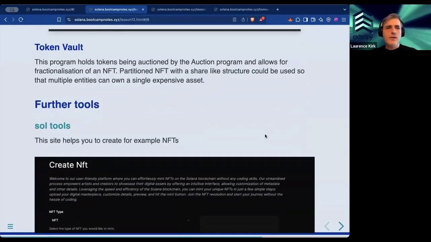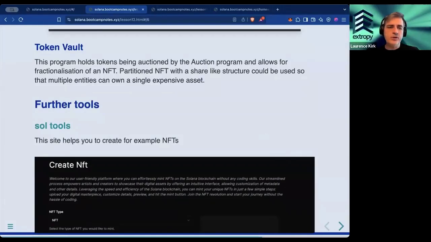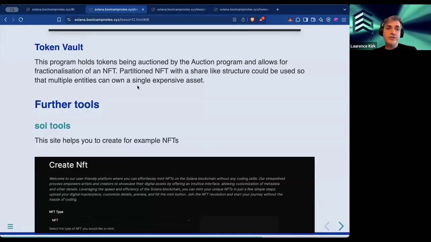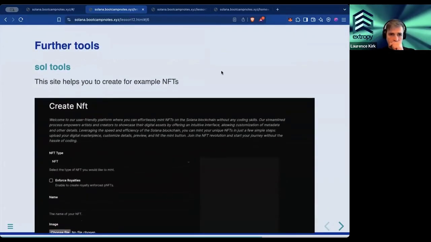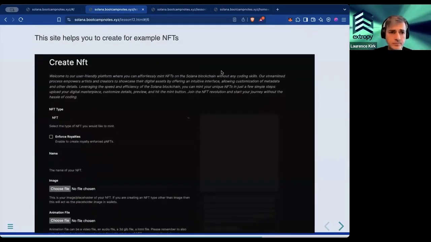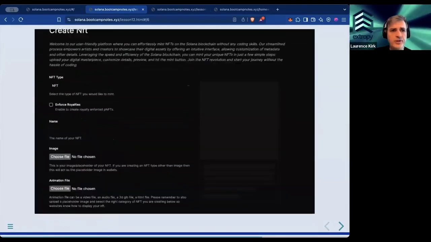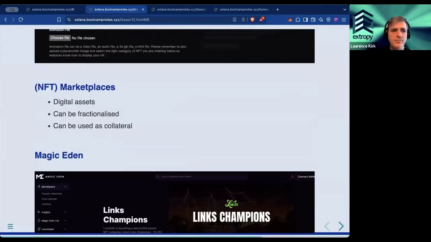Okay. Other things, we've got a possibility of a token vault as well. And this also allows for fractionalization of an NFT, which I mentioned that possibility earlier, the idea that we're not restricting an NFT to be owned by one person. We could split that out. So that's the idea with that. There are further tools as well. This one helps with creating NFTs, the Sol tools.